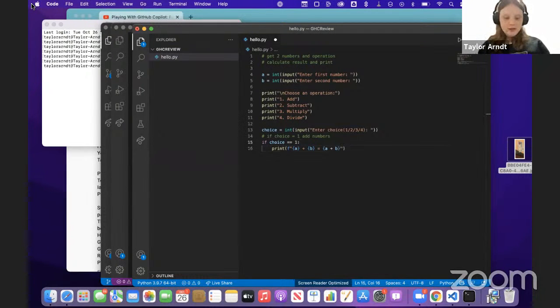Edit text. If choice equals 1, print f"{A} plus {B} equals {A plus B}". I'm so happy that I can't even think straight. This is nuts, folks. So we need to subtract.